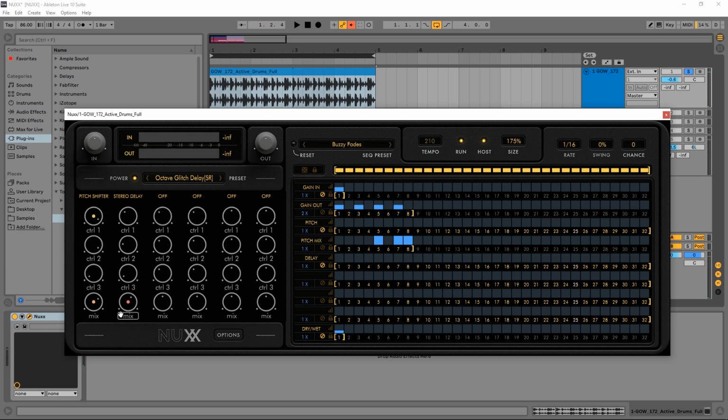So some quick tips for working with Nuxx. You definitely want to keep an eye on the mix knob down here. I think very rarely you're going to want it at 100% because then it's just going to take over everything. So somewhere around 50 or 40 to 70 maybe is a good range to start with. Obviously you can get in and tweak to your heart's content once you know what you're looking for.